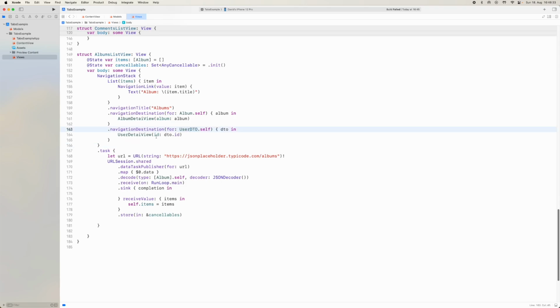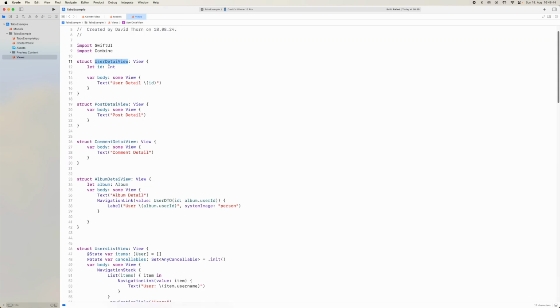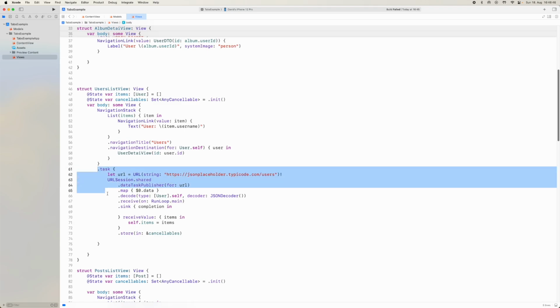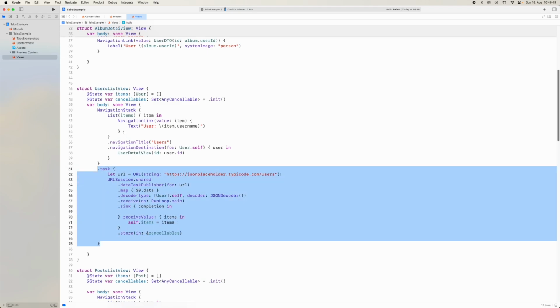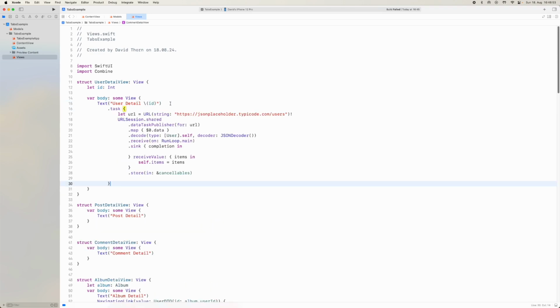Because they don't know about the object, and we don't want the album to know about a user object. We just want to know about the user ID because we're not in charge of loading it, right? And so in this user detail view, we are literally going to copy paste this task here inside of our text, and it's going to then load the users here.